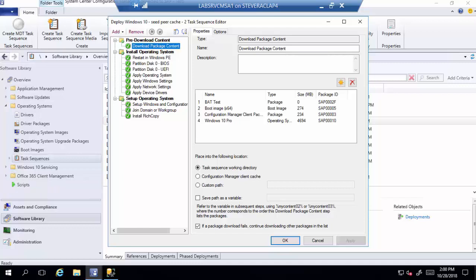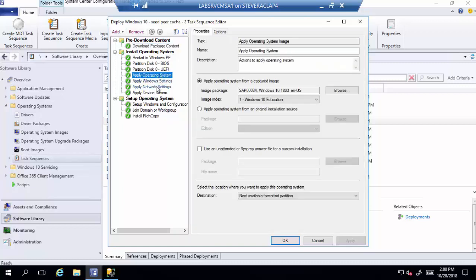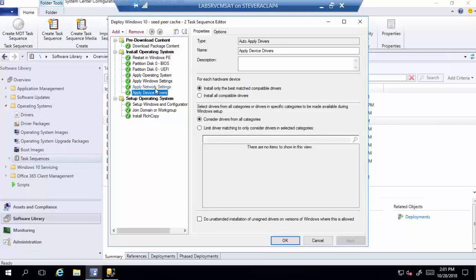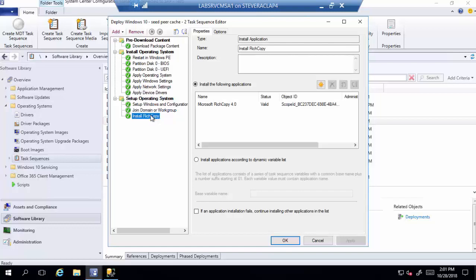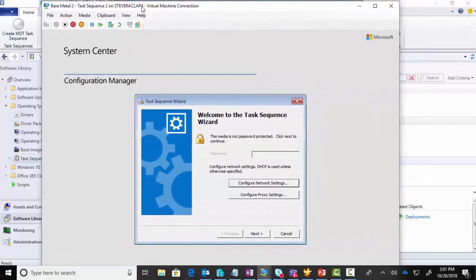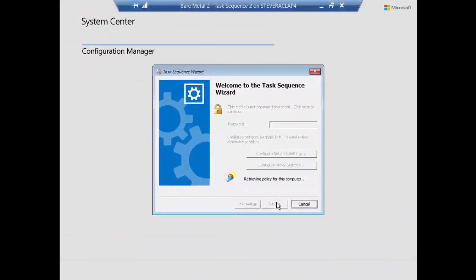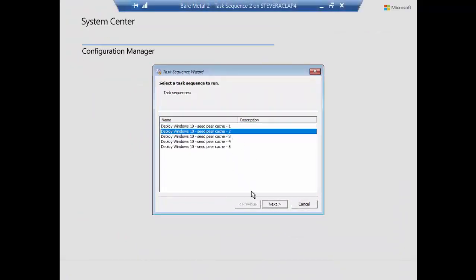But same conditions as before, the TAS sequence itself only needs 3 pieces of content. This one, the image, this one, the config manager client, and then this one, rich copy app itself. So let's go ahead and run this and see what will happen here. So let me pull in another machine to run TAS Sequence 2, and that's over here. So if I click next, go ahead and run it, click next. Okay, so we will kick off TAS Sequence 2.